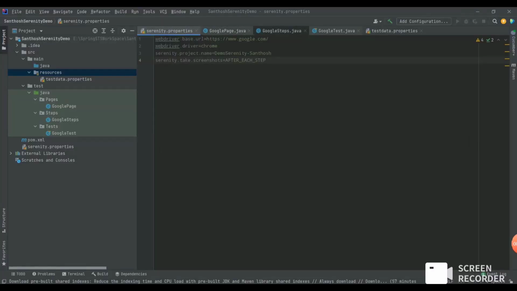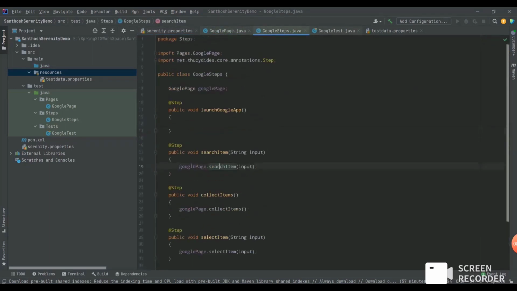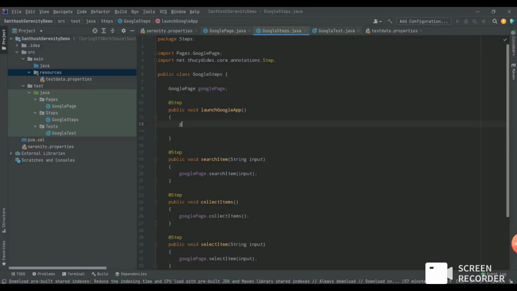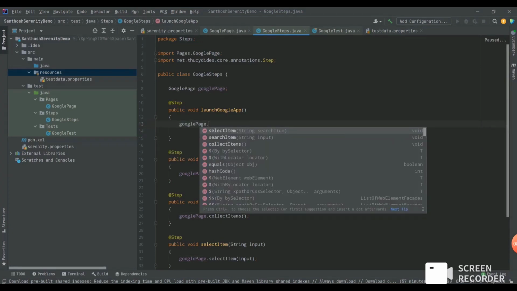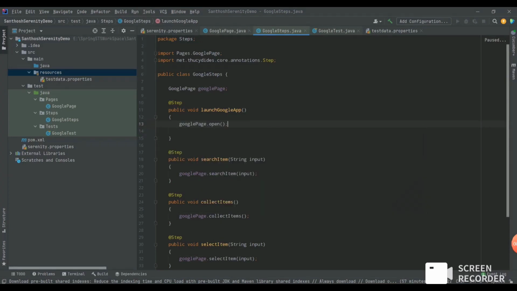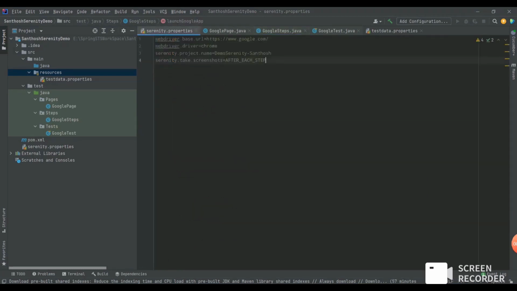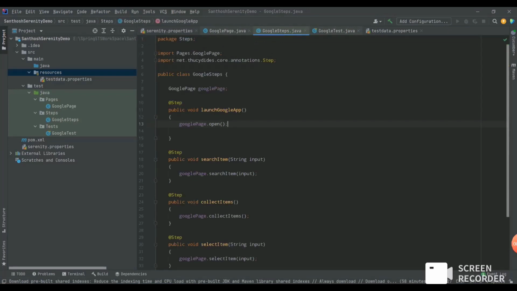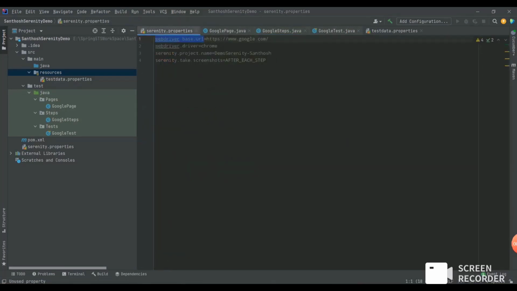Okay, and as I said, we will go to steps. Inside this, we need to launch the application. In order to do that, we can use Google page dot. We have an option from Serenity by default, which is open, which will launch the application based on the base URL you have provided here. This is the default method open, so it will launch the application as per the property you have provided.